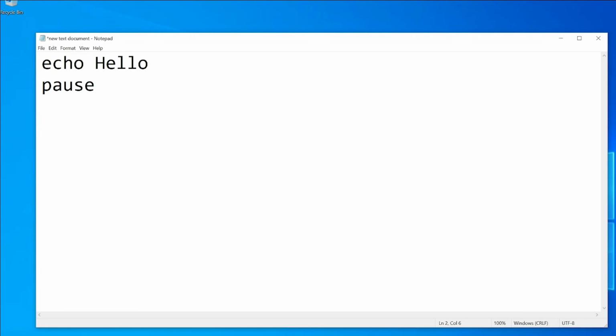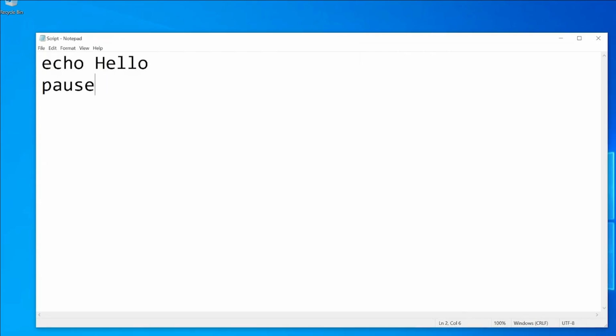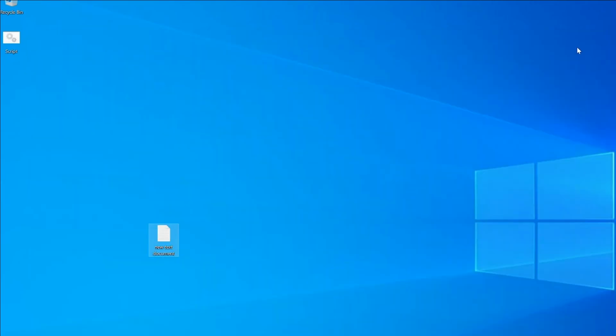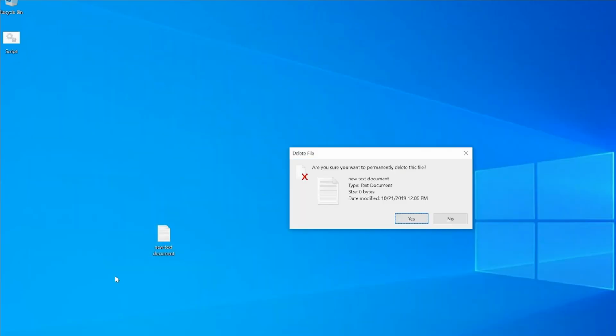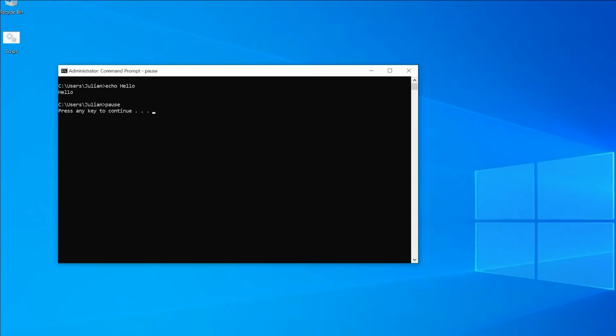Batch scripts use the .bat extension, so to make our file executable, we need to change its extension to .bat. Click File, Save As, and type .bat after the name of our file. Let's now execute our file simply by double-clicking it. As you can see, the command line immediately launches and executes our command. Press any key to close the command line.